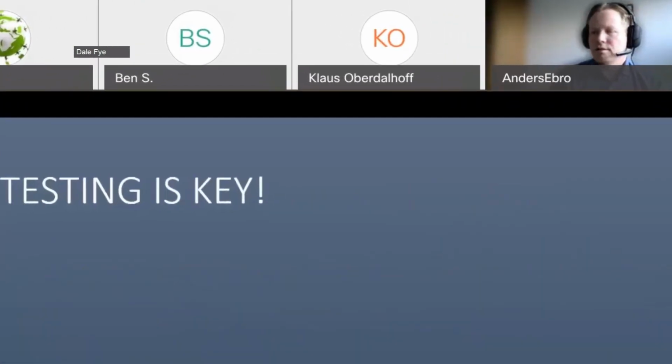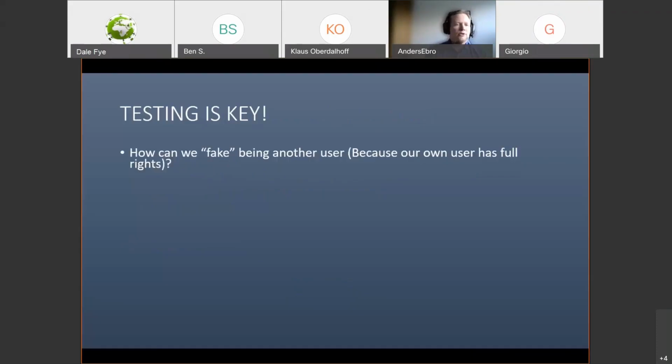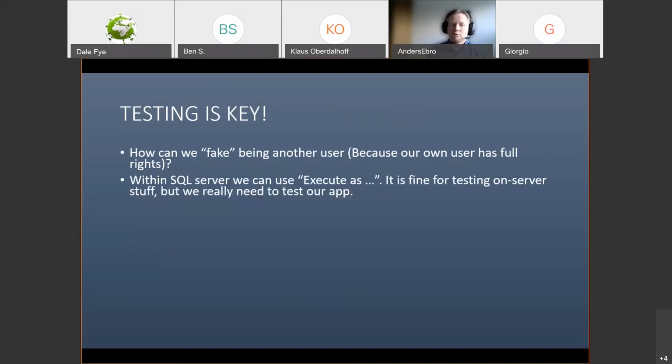So testing is, of course, key, because how can we fake being another user? If I'm testing it from my user account, and my user account is database owner, I can select anything from the database. And I want to make sure that when the user gets my app, it looks good for him as well. So within SQL Server, as I showed you, we can use the execute as, and I think it's fine for testing a bit of on-server stuff, but I really want to test how it works from my application side of things.